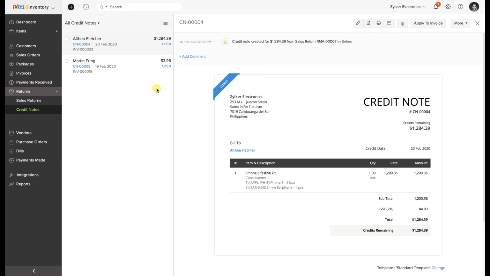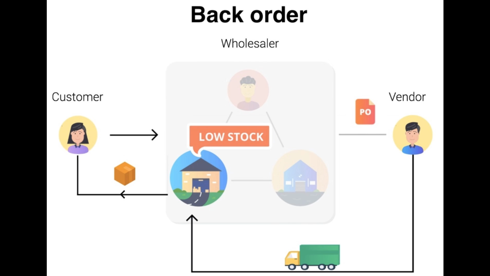Now I shall walk you through certain features and functionalities which will help you enhance the workflow of your business process. One of the striking features of Zoho Inventory is the ability to create back orders and dropshipment. To begin with, I'll show you how you can create a back order in Zoho Inventory with ease.